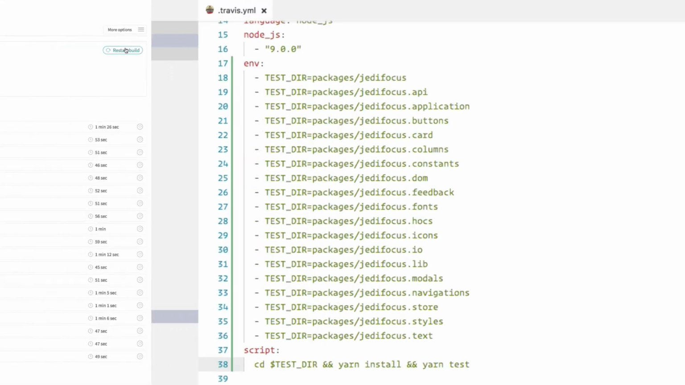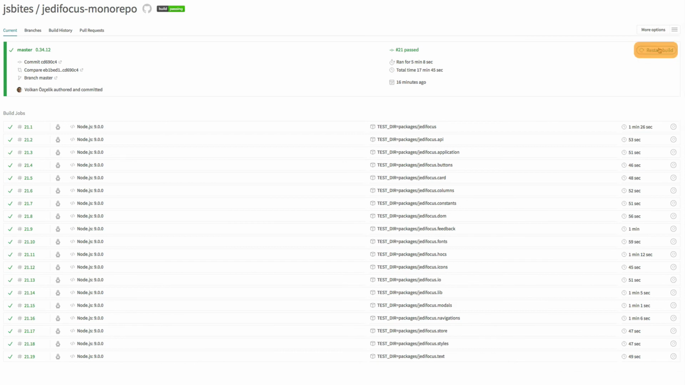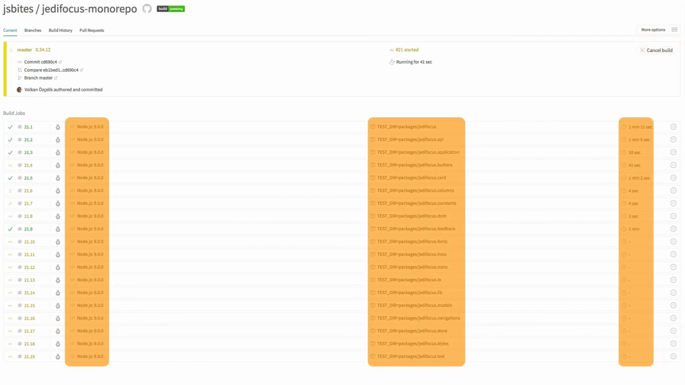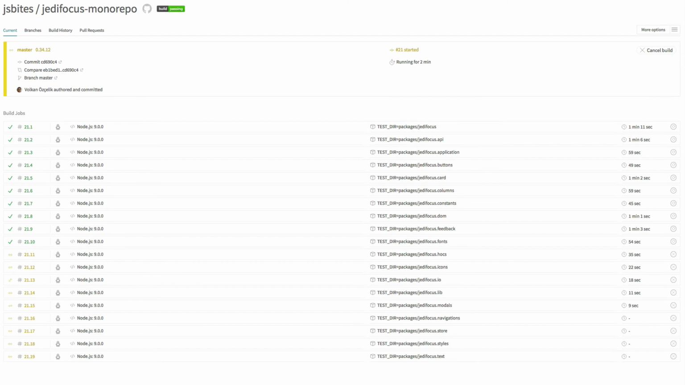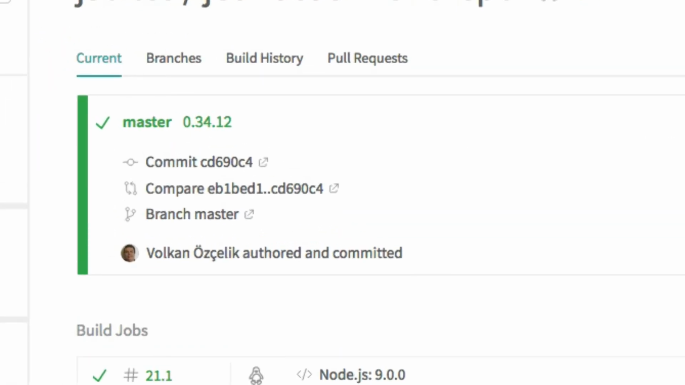So let us see it in action. As you see, when we trigger a new build, Travis is running all of these tests in parallel, and when all the tests pass, it will mark this build as green, and it will report a successful build back to the project owners and back to GitHub as well. Well, lerna helped us automate a fairly complicated build pipeline, and that's really cool.